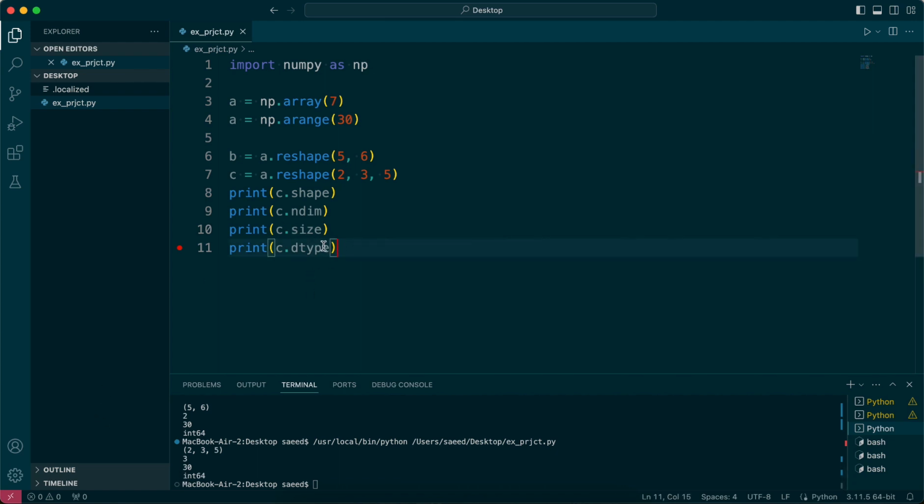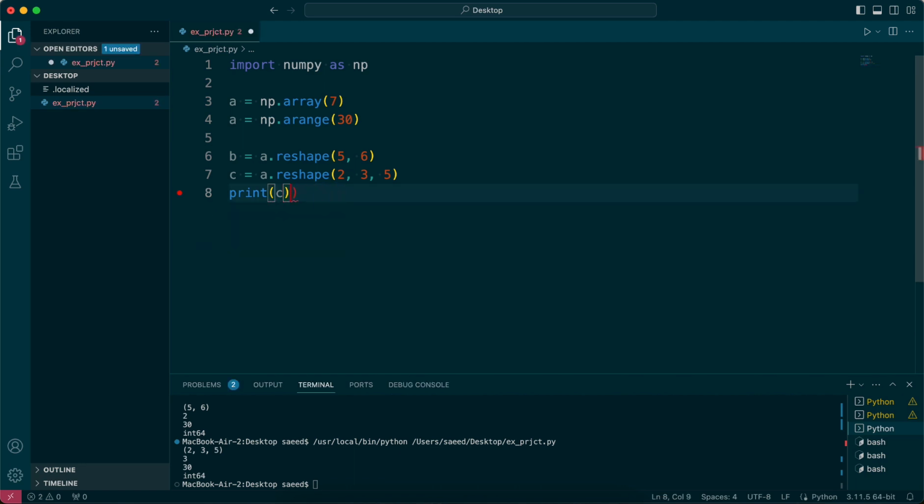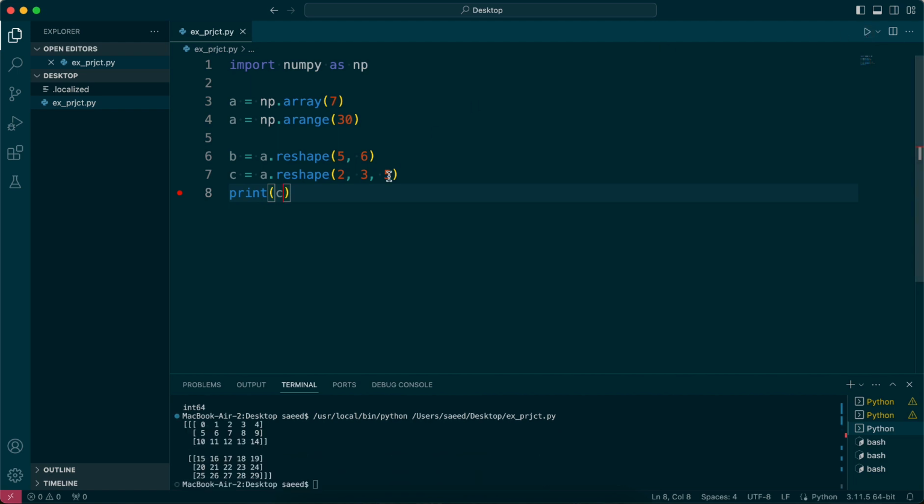And I can honestly just show you how C looks. It's just print C, and you see it says 2. So we have 2 of 3 by 5. Each of these is a 3 by 5 matrix, right? So this is that, and that's how you can define different things here.